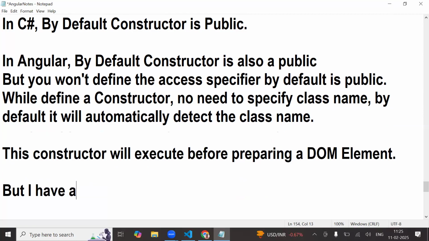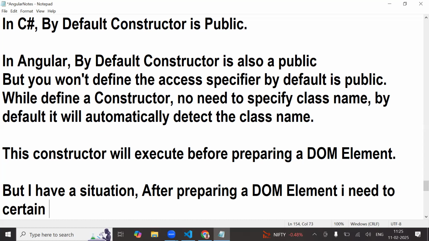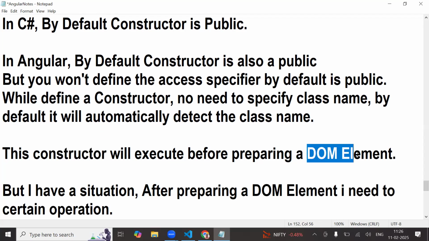I had a situation, after preparing the DOM element, I need to do certain operations. Is it possible in Angular? See, my constructor was there. After constructor execution, the DOM element is prepared. After the DOM element, I want to perform an operation. Understand my point? This is my scenario.